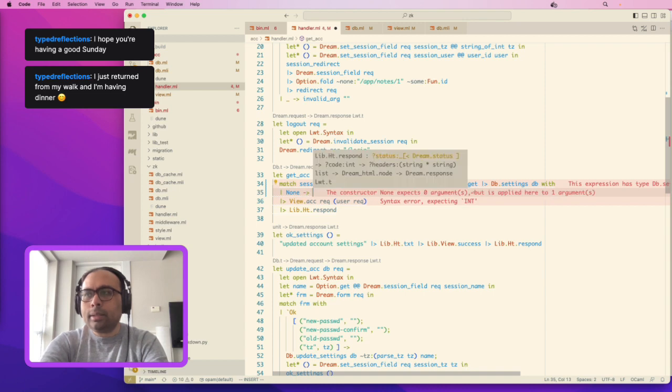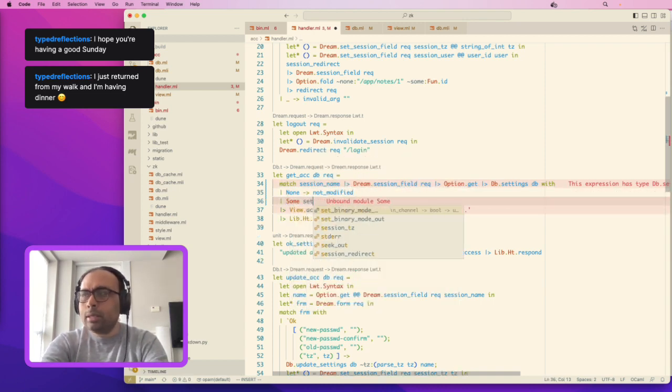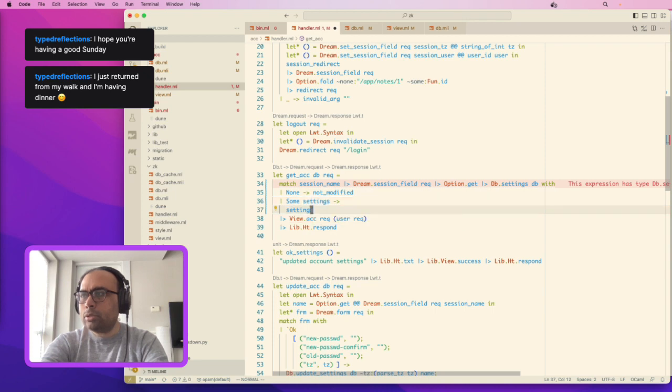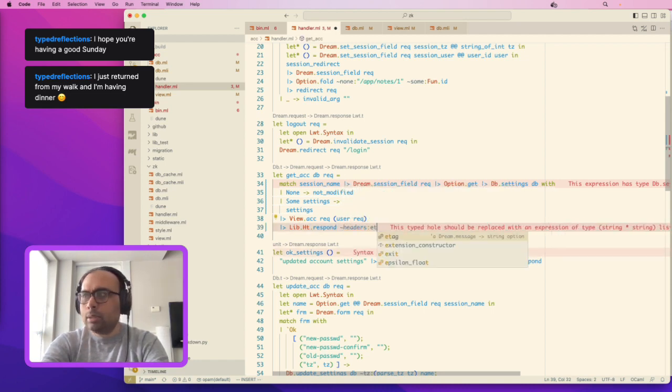If it's none, then it's not modified. If it's some settings, then in that case we render the settings, and respond with the proper headers, etag resp headers.